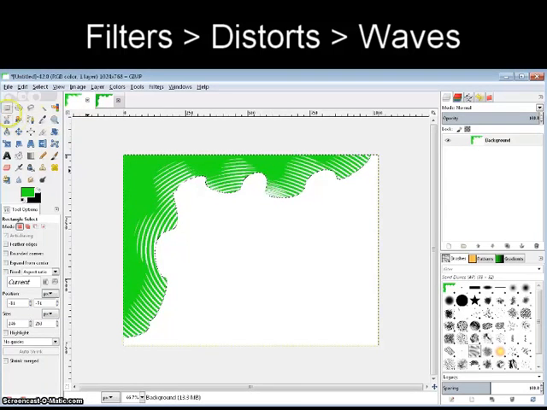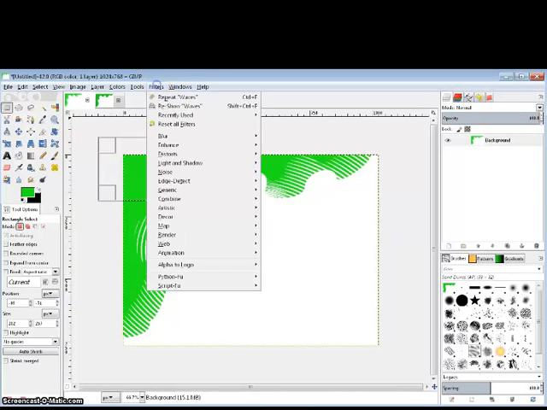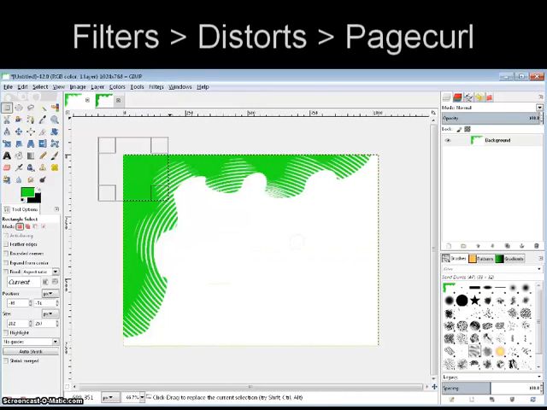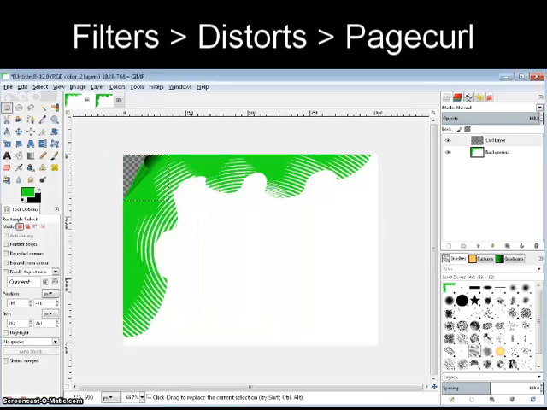Another one, let's just make a different selection. You just want this corner of the page, go to filters, distorts, and page curl. And this makes the page look like it's folded like this. Click OK, and whoop, nice. Very nice design.